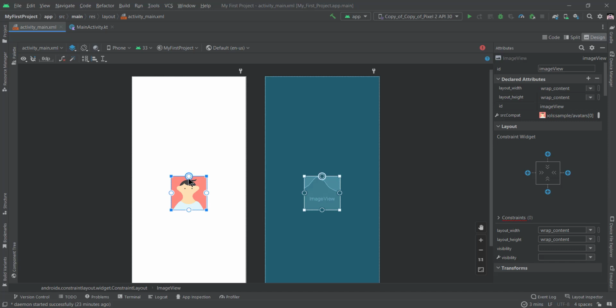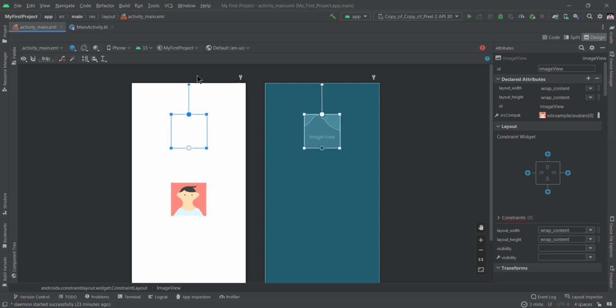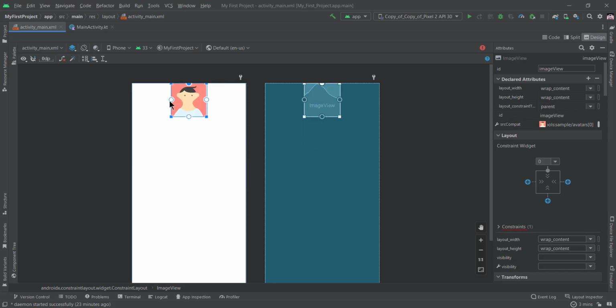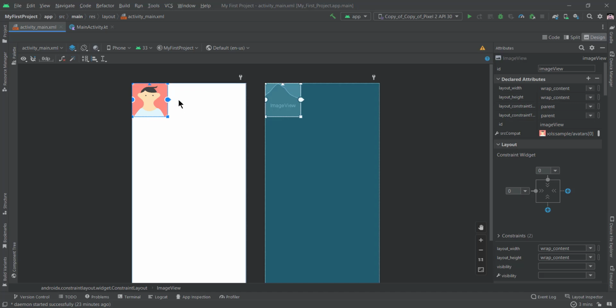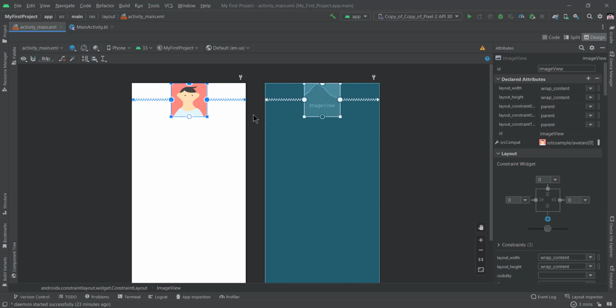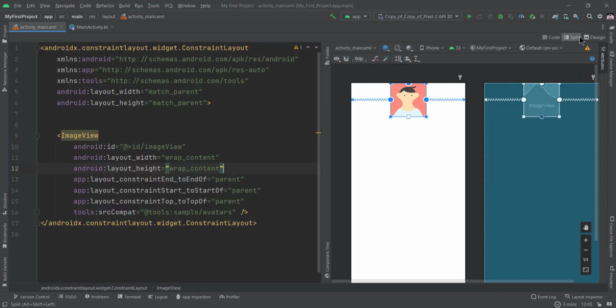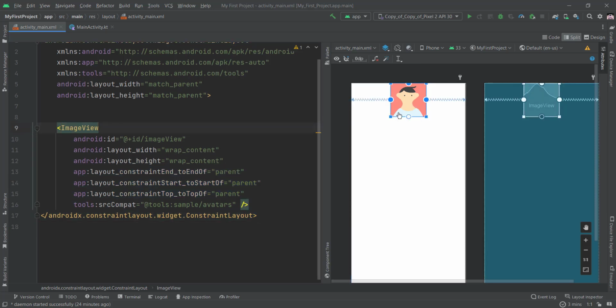So here I'm just going to attach the top of this view to the top of the parent, then the start of this view to the start of the parent, maybe the end of this view to the end of the parent as well. And you can see Android Studio added these 3 attributes automatically to our image view here, and you can see just constraint centered horizontally in the parent.